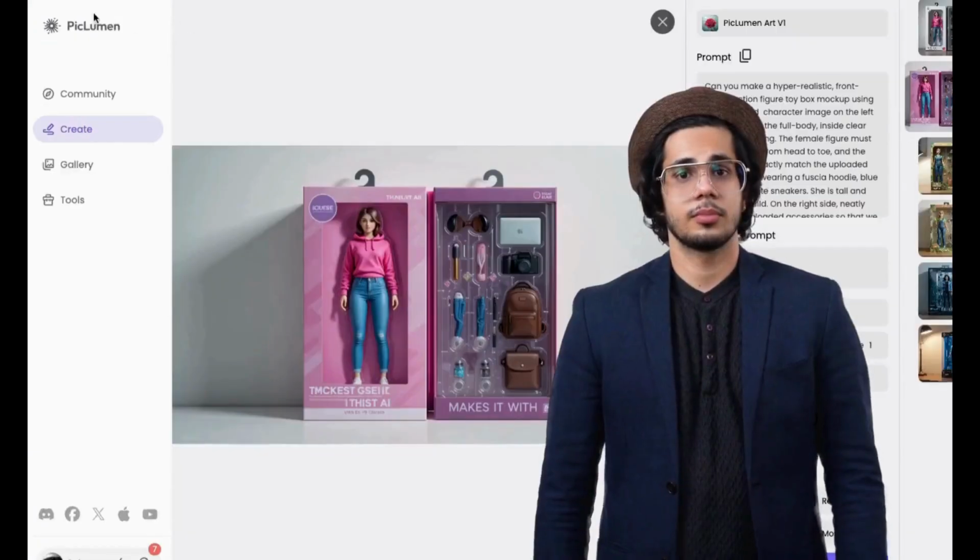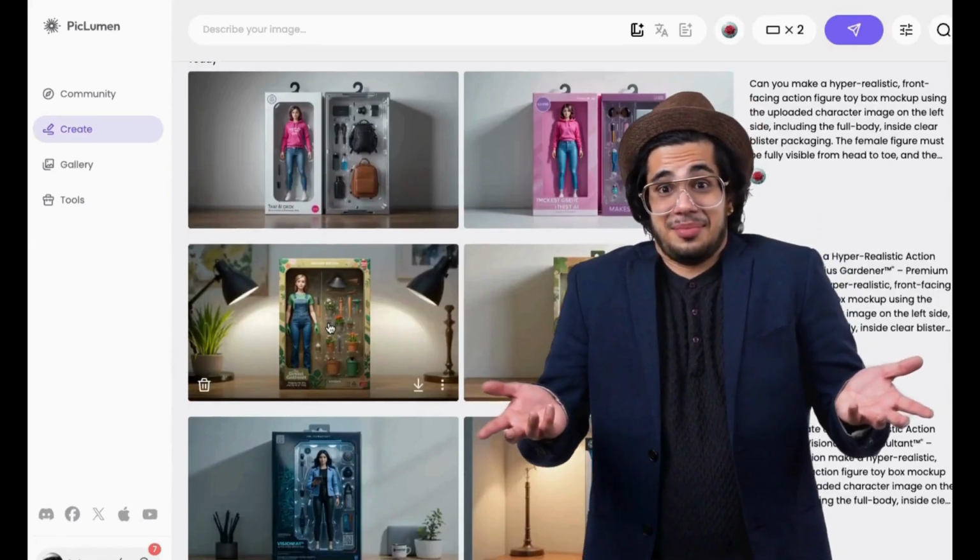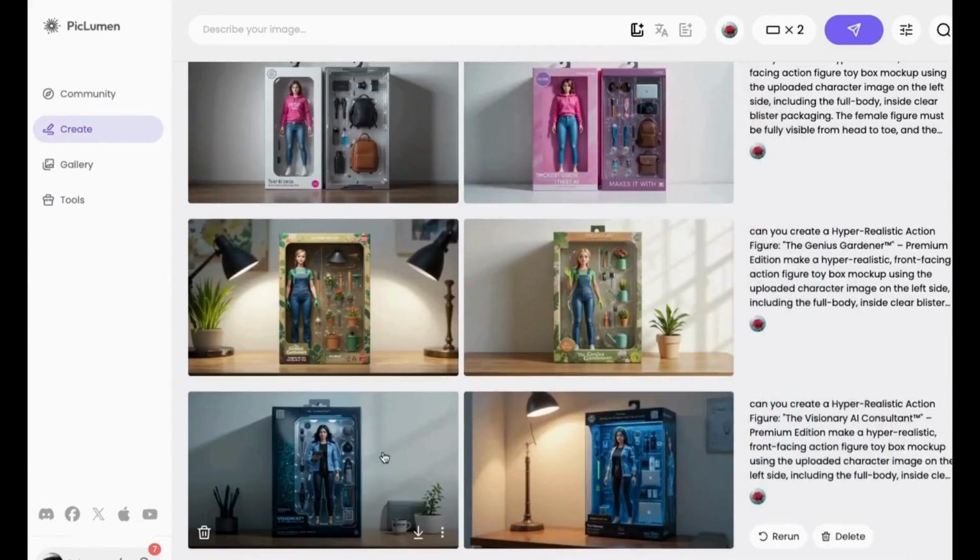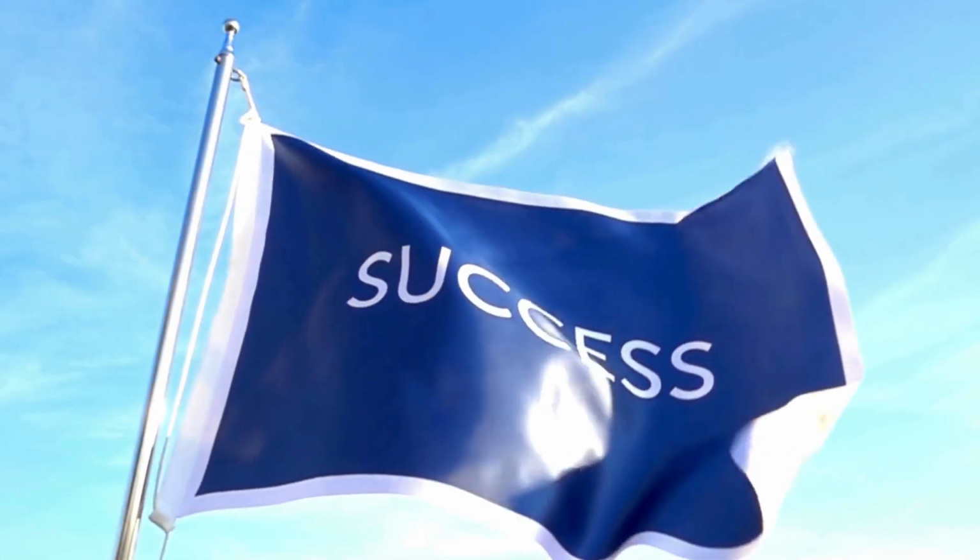But it is very interesting to see the different styles and how Piclumen handled this, now compared to the examples I just showed you that I made with ChatGPT. So it was definitely worth the try. Overall, I think it was a success.